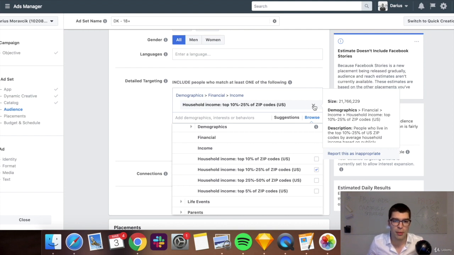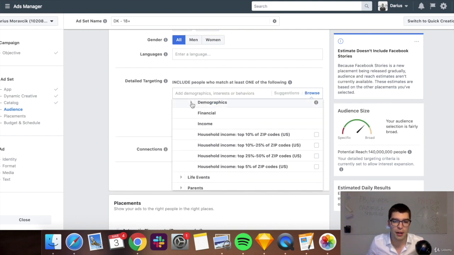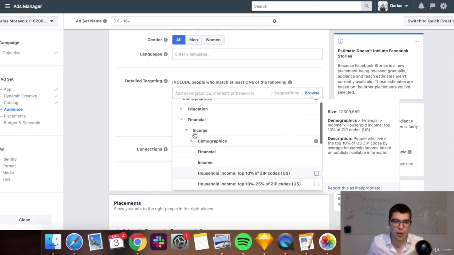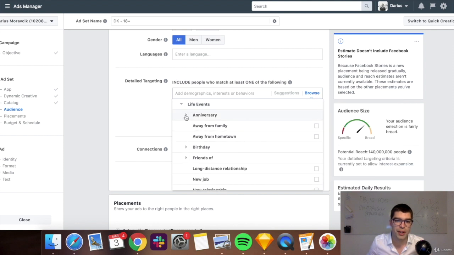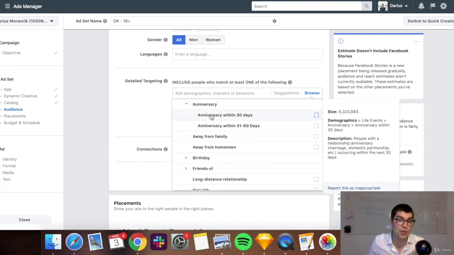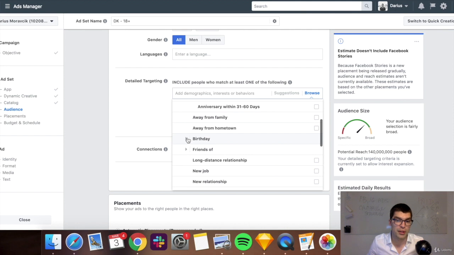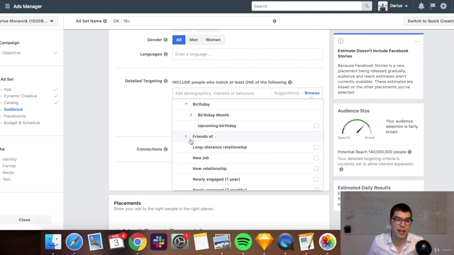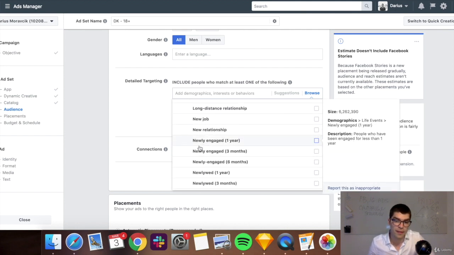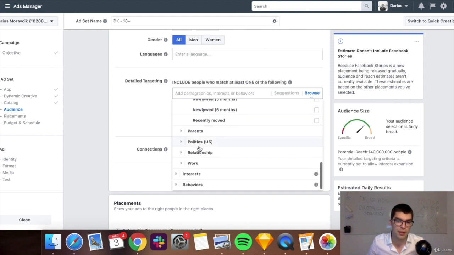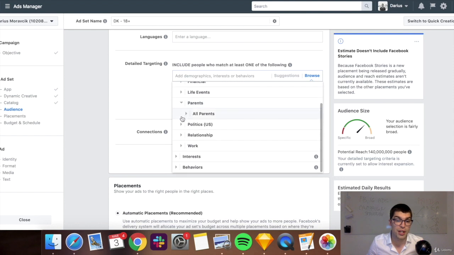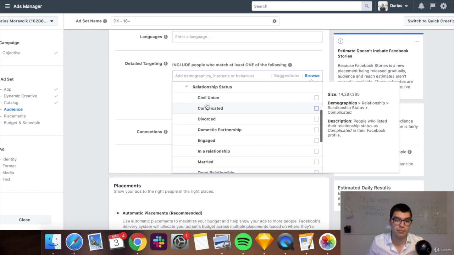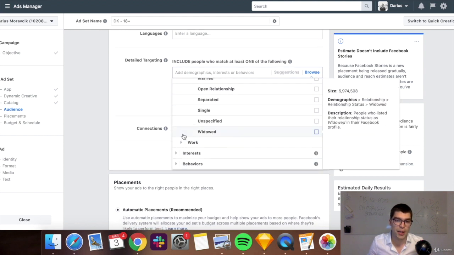I'm not gonna go through all of them because there's obviously a lot of these, but let's see what else is here. Anything important? Life events are actually pretty cool. You can target specific anniversaries, anniversary within 30 days. How cool is that? If you have birthdays, you can have somebody's birthday coming up. Friends, if somebody's newly engaged, if you have any wedding related products, that's fantastic. Parents, if you have new parents, their relationship affiliation. So you can target all the people that are single, for example, work. So that's one category of demographic.